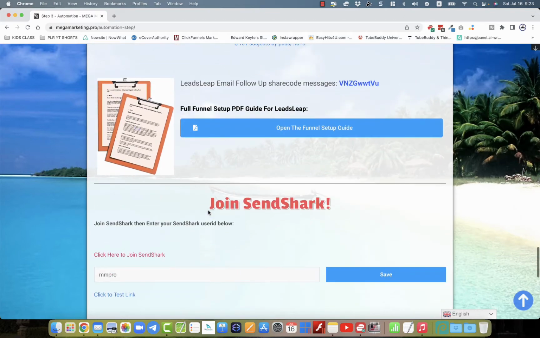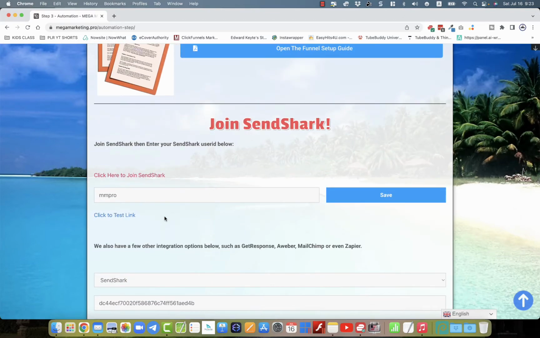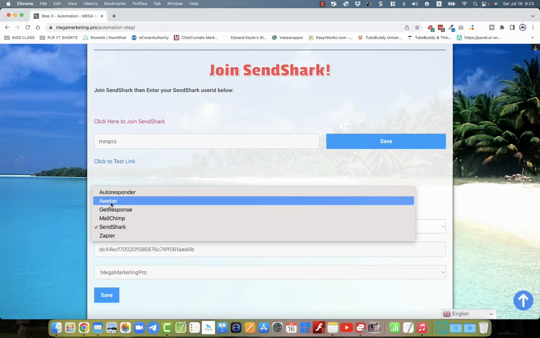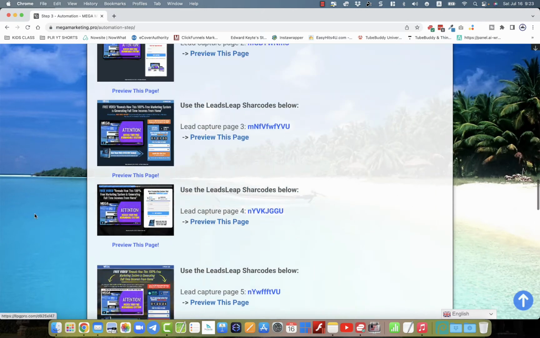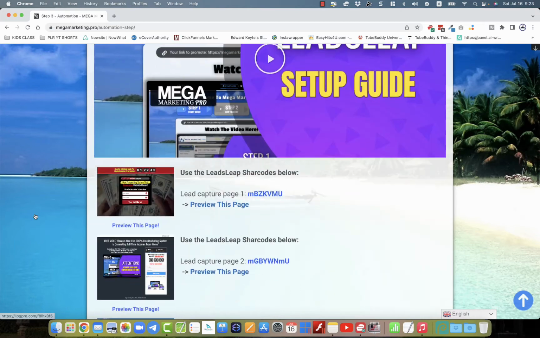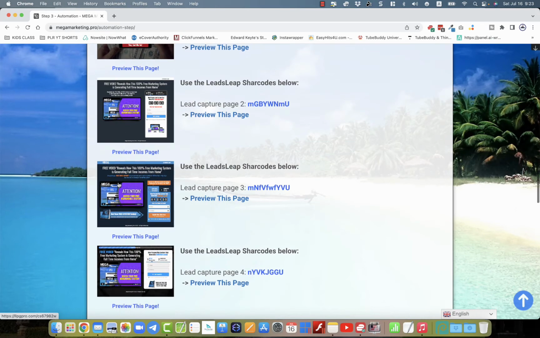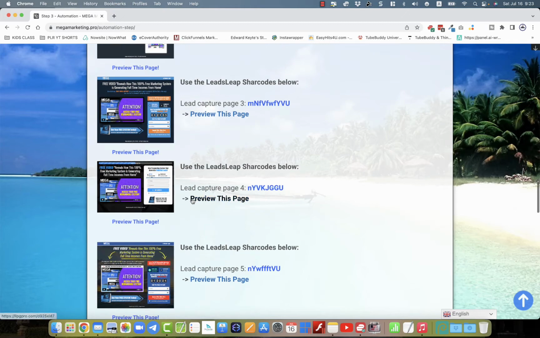But there are other options here as well. You can use different autoresponders. You can use Aweber, GetResponse, MailChimp, and Zapier, and also SendShark as well. But I love Leads Leap, and that's why I've put in a lot of work and effort to put in these share codes, so you can use Leads Leap. Just follow the video here.